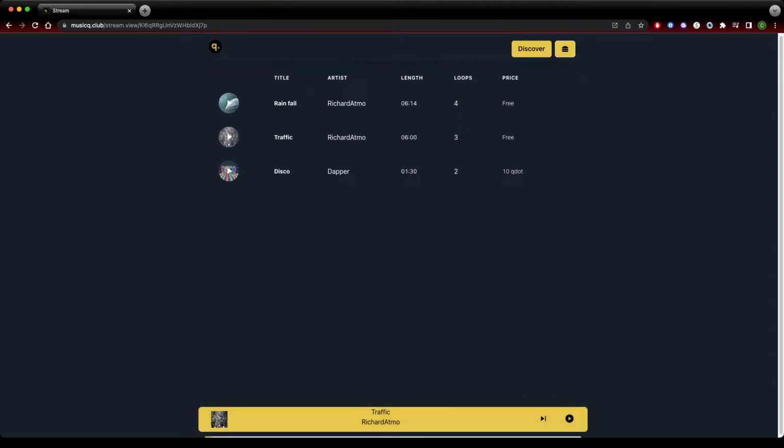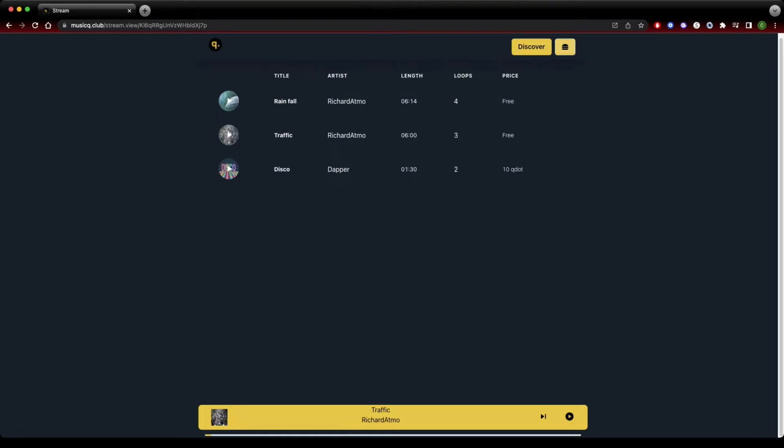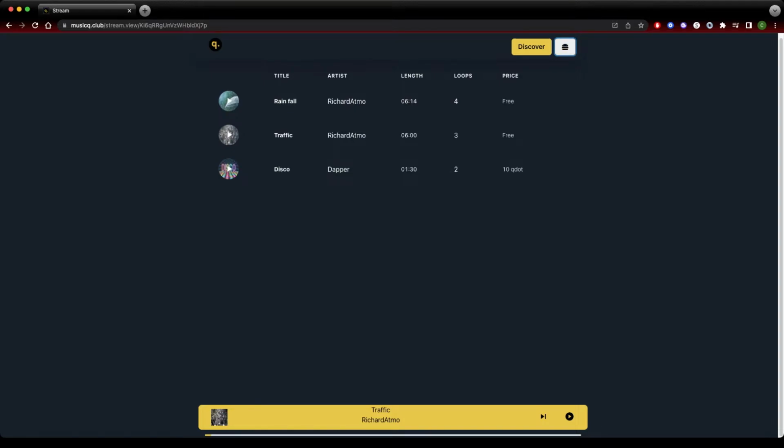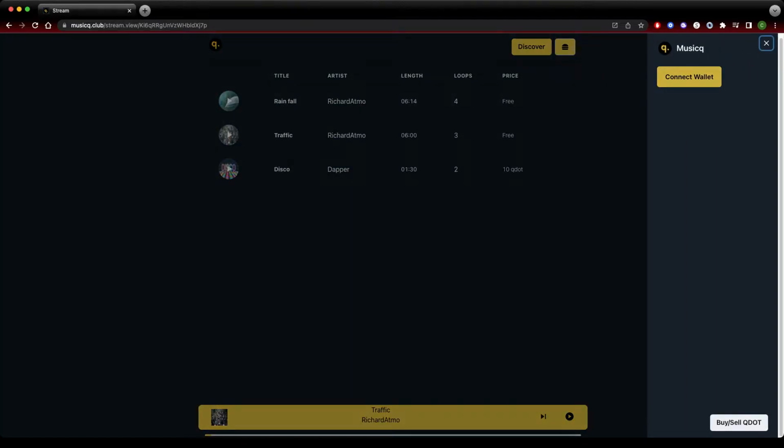Okay, so on this page, I'm going to go ahead now and connect my wallet. Okay, so to connect your wallet, you click this nice hamburger button. It does look like a hamburger. Hamburger is some American stuff that you eat. So you can click on it. You see connect wallet button right here, so you can click on connect wallet.